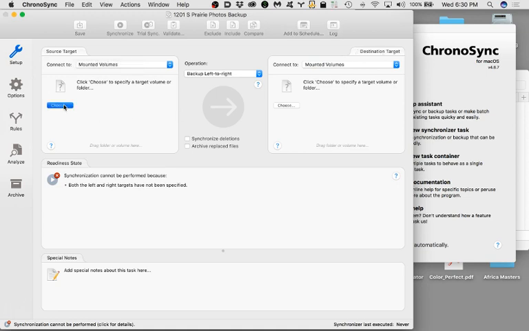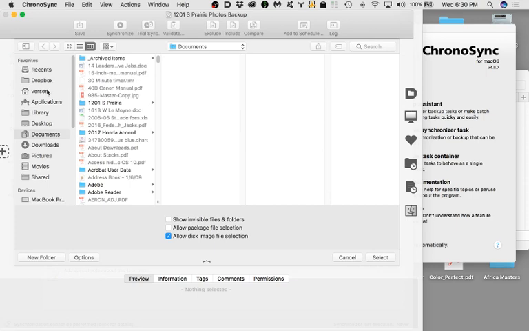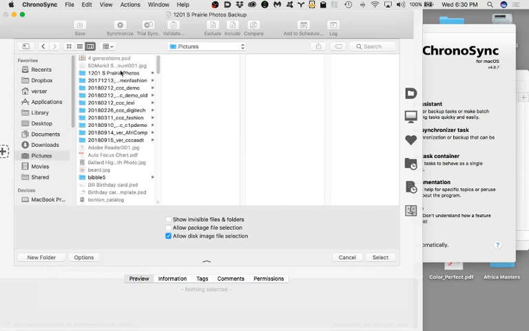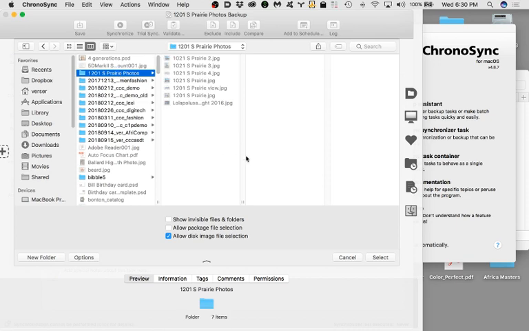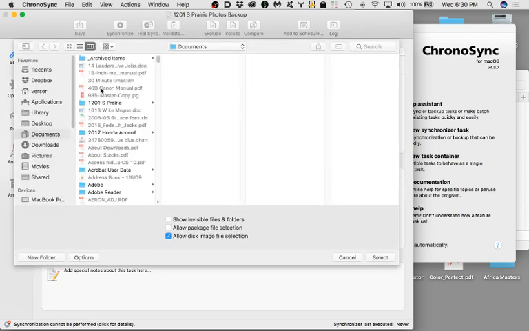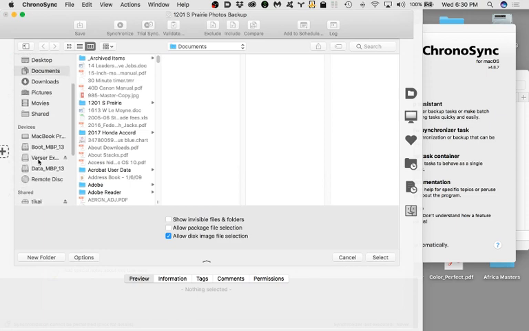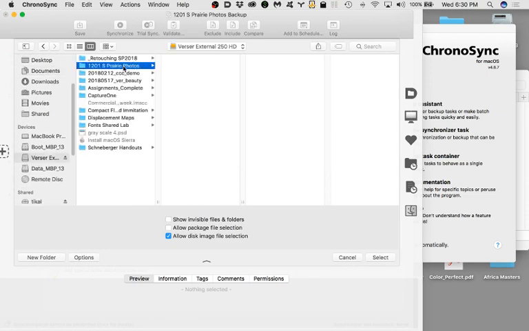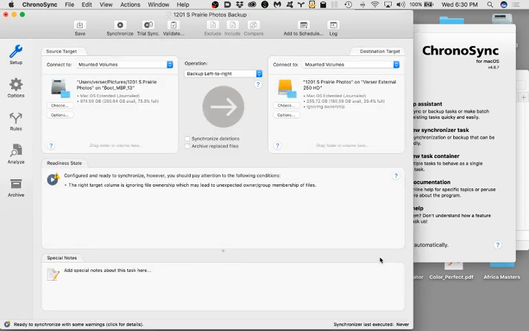So I'm going to click Choose to navigate to my source target. And that source target is in my Pictures folder on my internal hard drive. And it's this thing right here called 1201 South Prairie Photos. And I'm going to say Select that. And it pops up right here and selects it. I'm going to then set the destination. Again, I'm going to click on that to choose it. I'm going to then navigate to my external hard drive and pick the empty folder there that has the exact same name, and I'm going to select it.